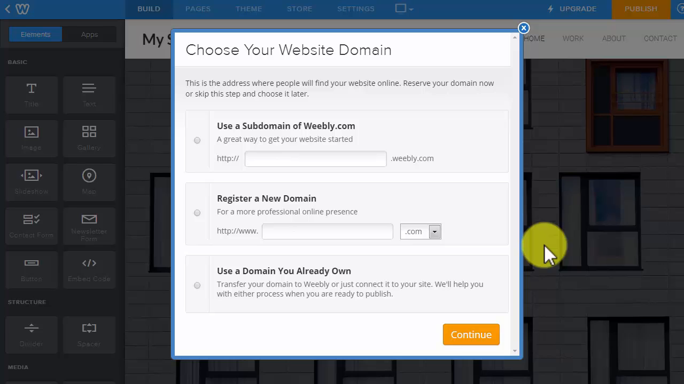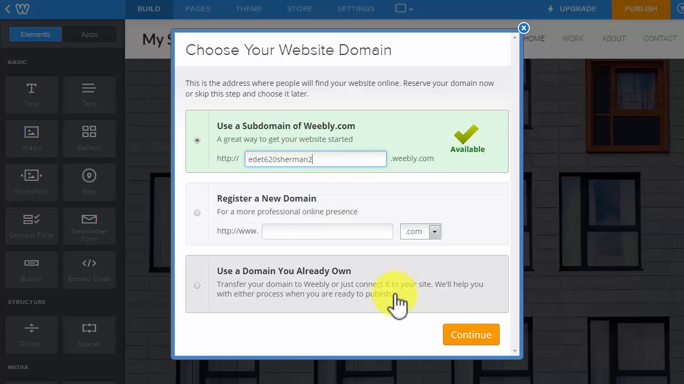The first question it asks is, what is my subdomain? What's my web address going to be? How are people going to be able to access my website? And so for this subdomain, I'm going to pick EDET 620 Sherman, but I think I already used that one up. I'll put Sherman 2. There we go. That should be fine.